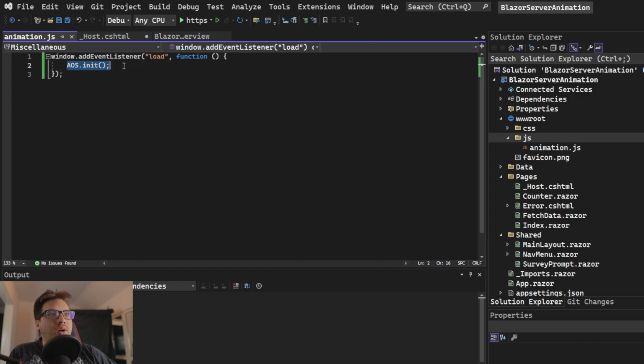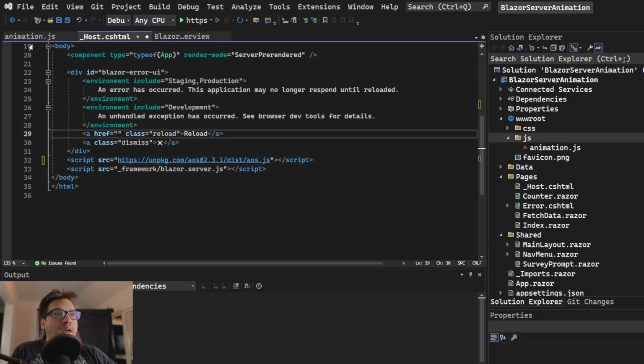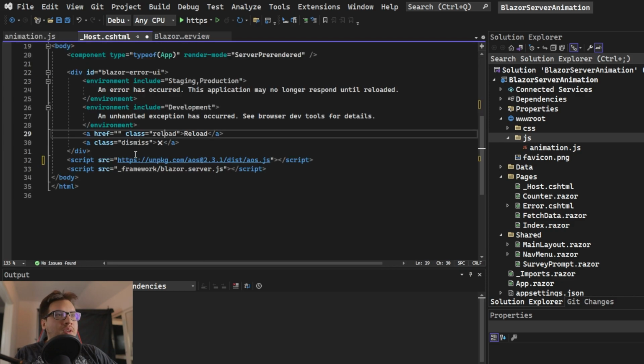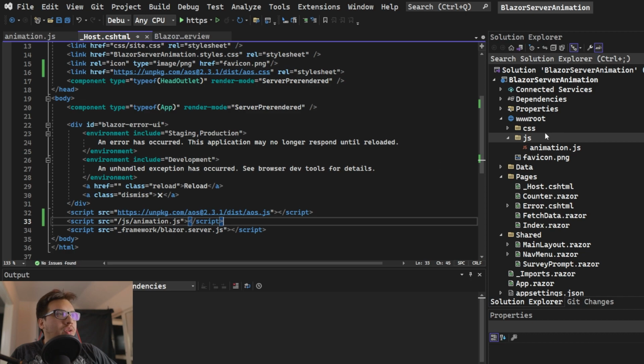Window.addEventListener load function AOS init. So all this does is initialize the AOS package essentially. So right now, and don't forget, because we added this new JavaScript in there, we also have to add it into our host file as well. So JS animations, you have to get whatever the path is. In this case, this particular path looks like this: /js/animation, no s, .js, and doing that should allow you to load the AOS animations without any issues.